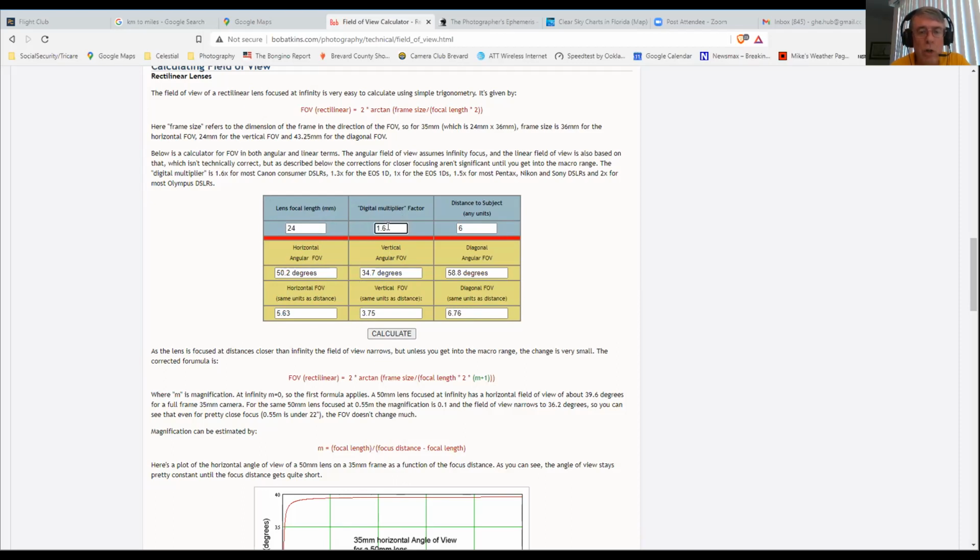Richard, what's yours on your Olympus? It's a micro four thirds. Okay, so the factor is 2. Okay, let's see what that does. Okay, so there you have it. You have 41.1 by 28 degrees with a factor of 2.